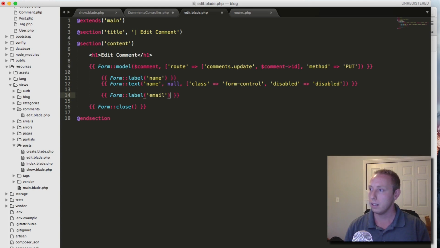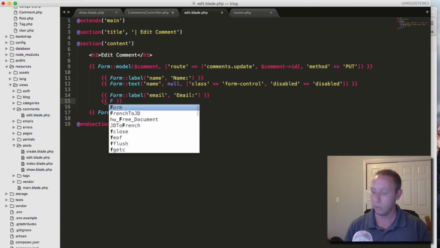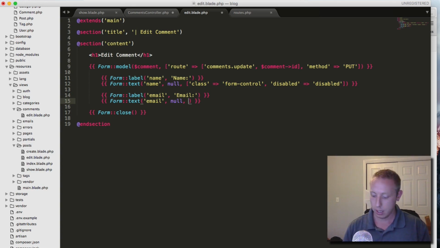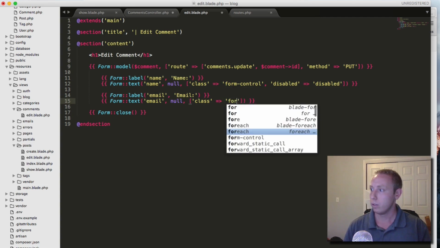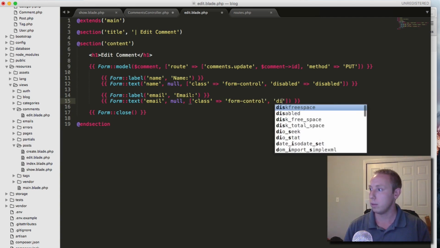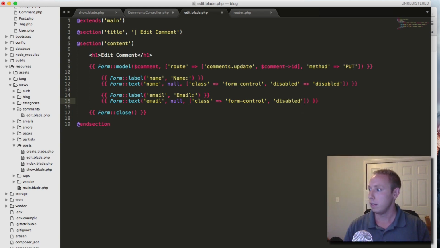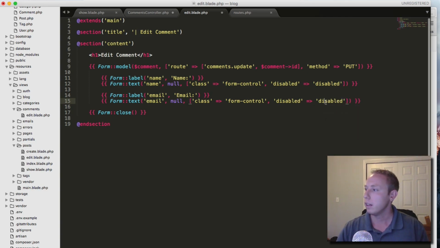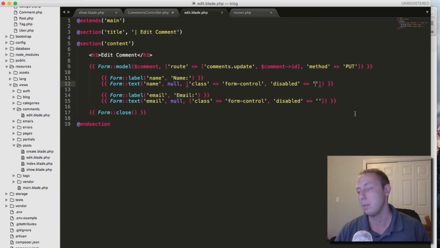Okay, so email is the same thing here. Oh, by the way, for the label up here, we need to pass in a second parameter for the actual value of the label. Okay, so this same thing here is email, null, and then the parameters. So class equals form-control, but then we're also going to do disabled and set that equal to disabled. I think you can set this equal to anything. Actually, I think if you just do this, it works too, and it will just add the value disabled. Either one works.